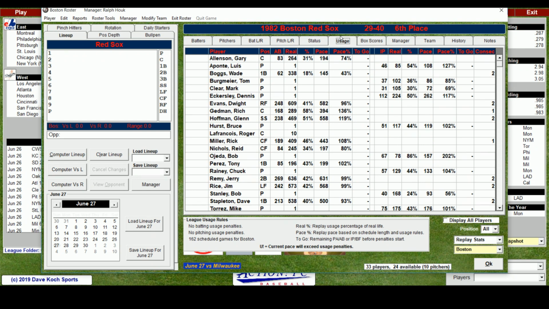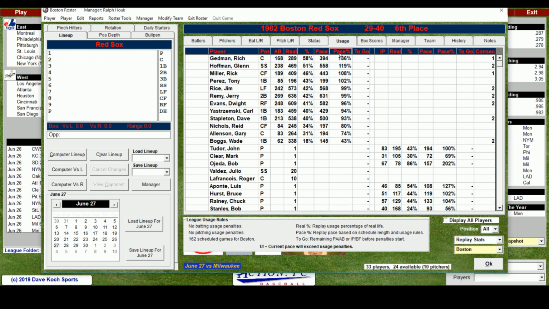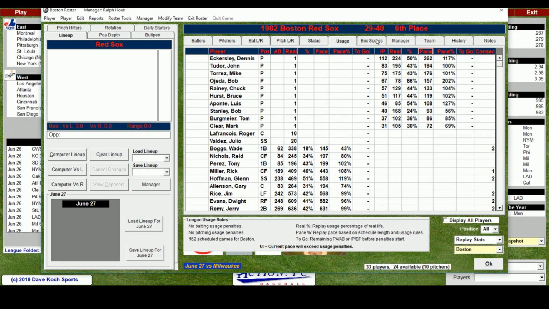Their usage, you can see, although we don't have it on, what their pace and usage is against real life. So if you care about that sort of thing, you can see who's overplaying and underplaying. That's very helpful if you're doing not as played. If you just want to create your own lineups yourself, you could see who would need a rest, in this case Rich Gedman, and who needs more playing time, such as Wade Boggs. Same with the pitchers. Bobby Ojeda's thrown a lot of innings. But again, that's really useful if you're creating your own lineups.